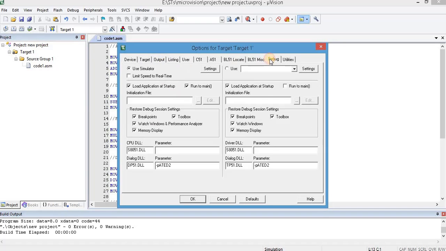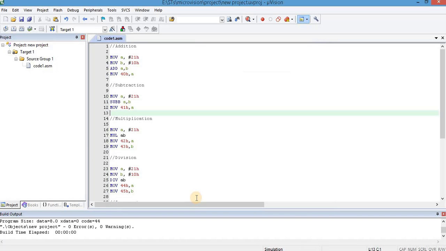Next you just move on to the debug section. You see there are two columns here. If you use this area, you can use it for an emulator. In this video I'll just show you for the simulator. That's what I'm using. Okay, now this option, you see it says run to main. This is only used for C programming. Since I'm using assembly, I don't need that. I'll just uncheck that and I'll click on OK.